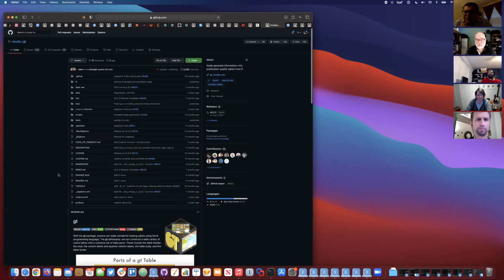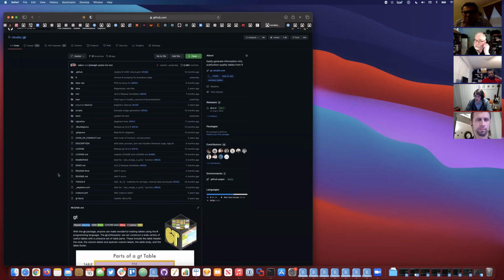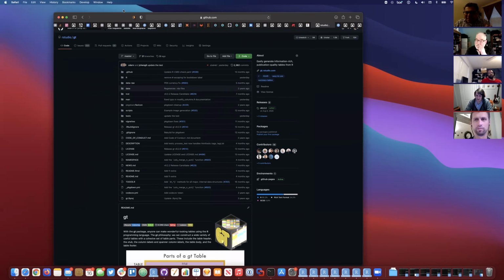Actually, one more question, and maybe this is outside the scope of the gt package, maybe more just an R Markdown thing. Is there a way to lay two tables side by side?